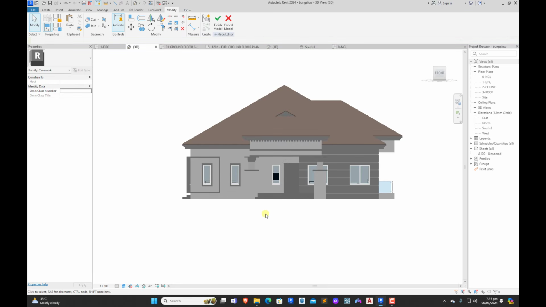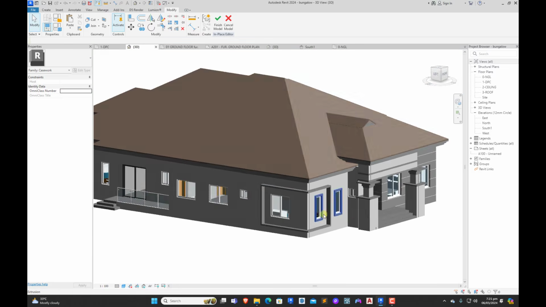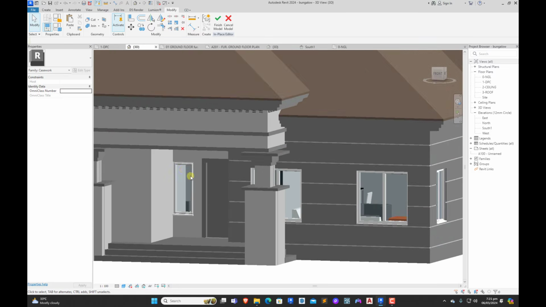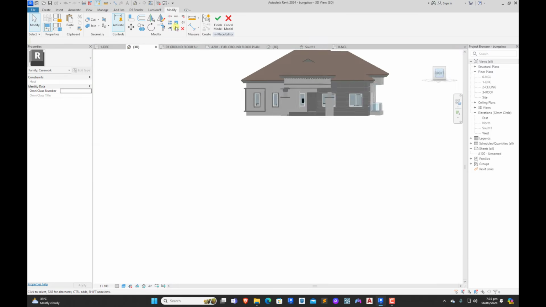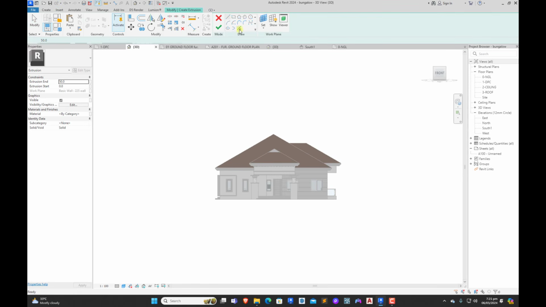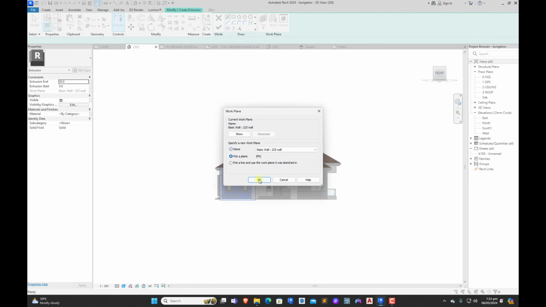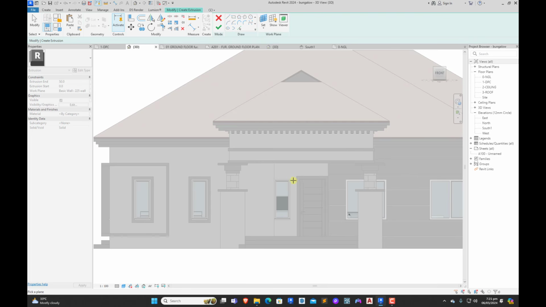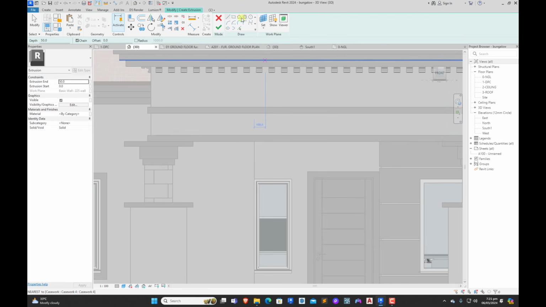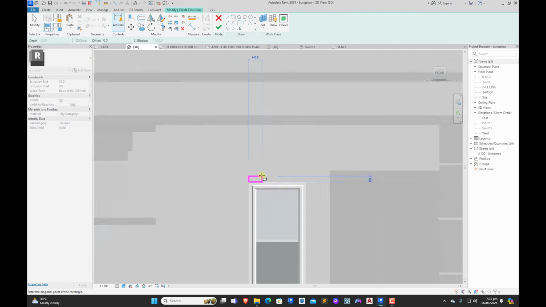Yes. Okay. So you can see they are on the same plane. We also need a window hood at this window right here. So do the same thing. Create extrusion. Pick a plane. Then we pick this wall here. Good. Then we can create our window hood.